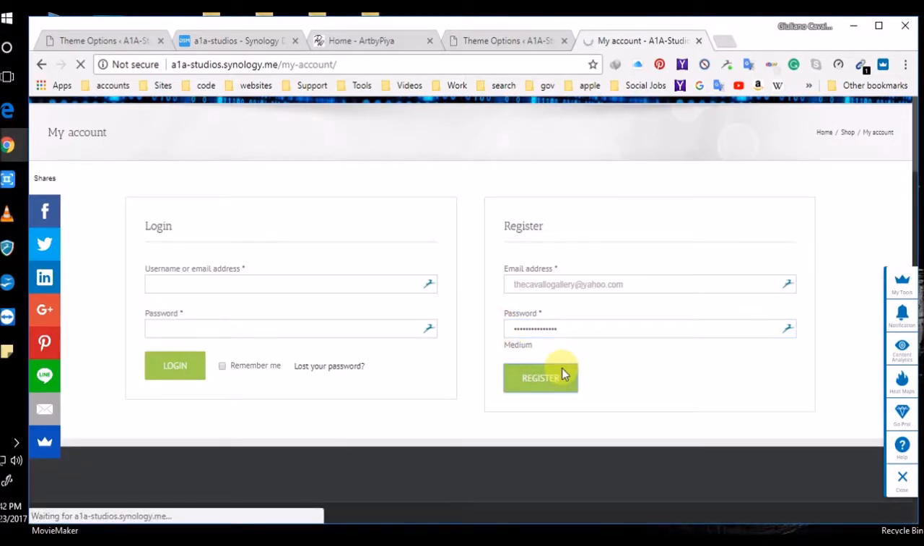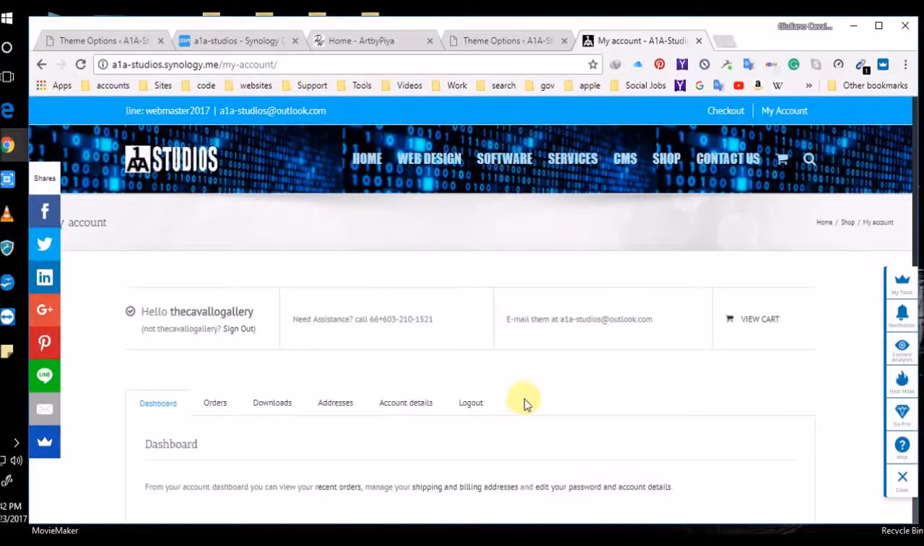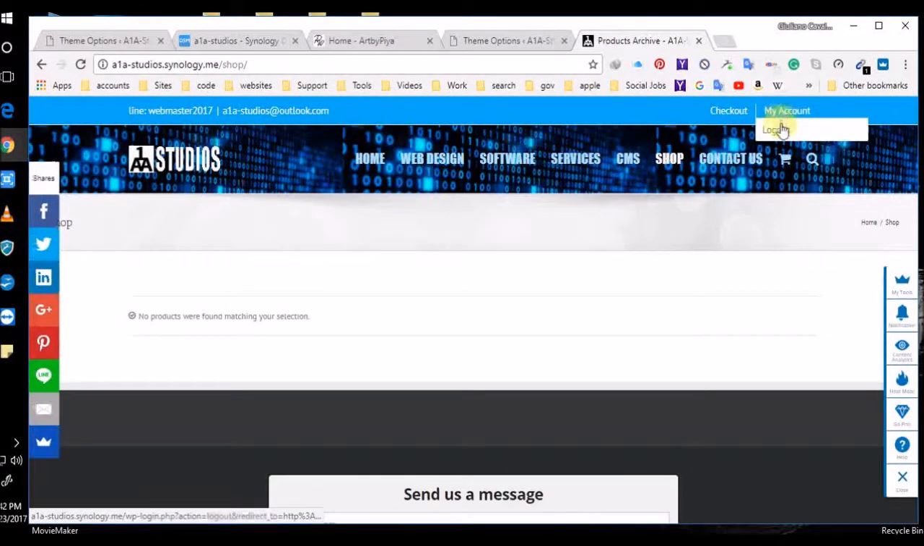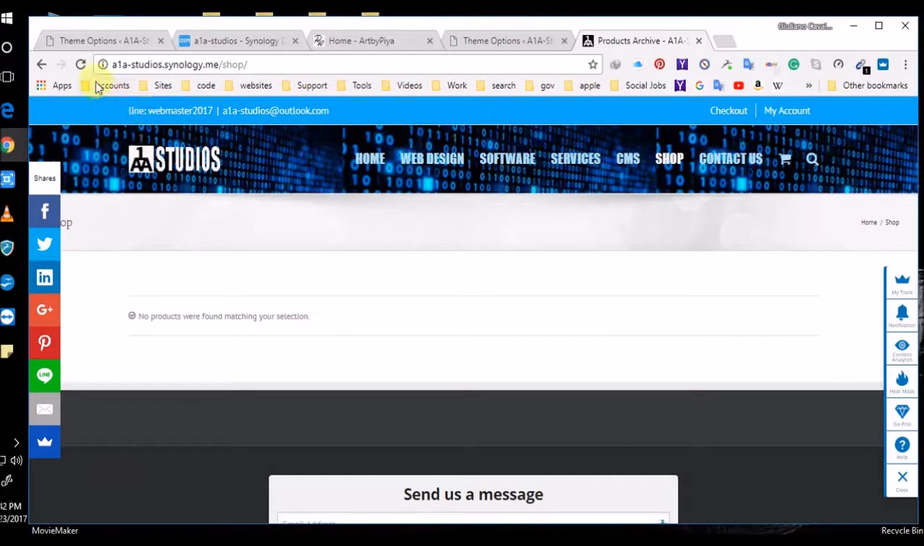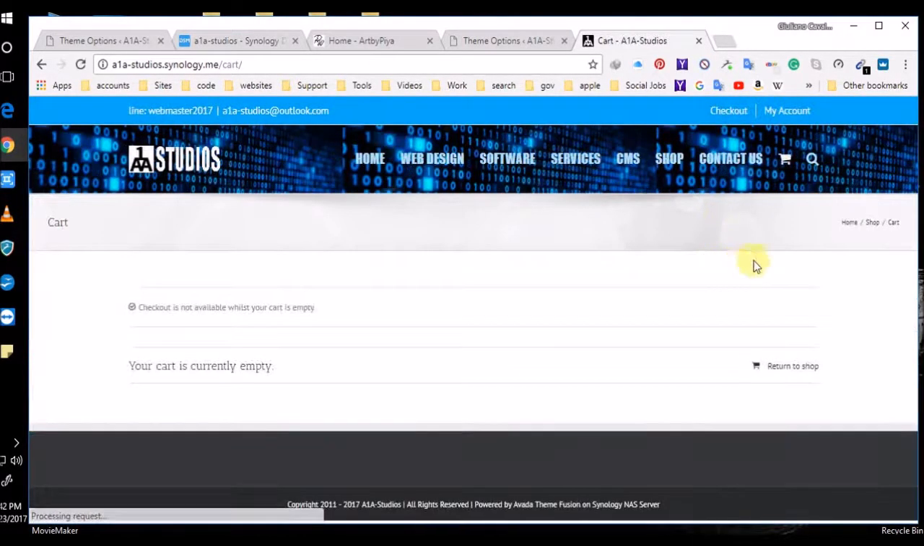So technically, once you register, you have access to the shop. I'm logged in right now as a customer, not as the web developer, because you don't see the links to the back end. And I can go to checkout. There's nothing in the cart. So it's working. And I can log out.